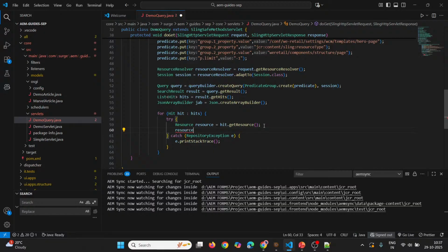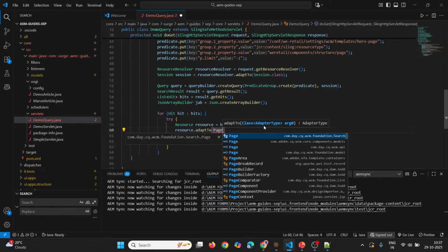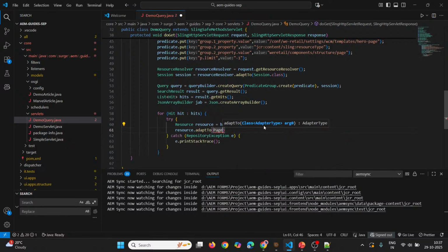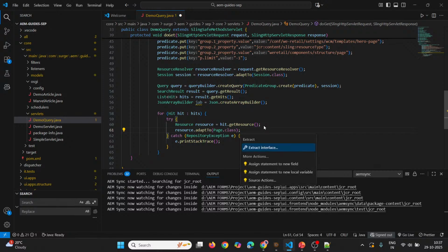So resource.adaptTo(Page.class). Always the input should be the com.day.cq.wcm API. So Page.class. It will store the data in the form of a page. Okay, so page is the data I'm having.